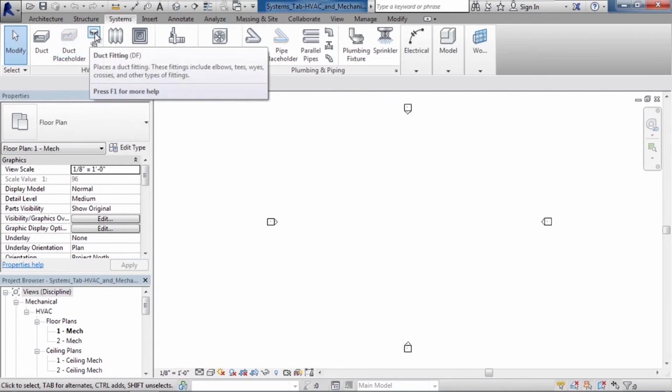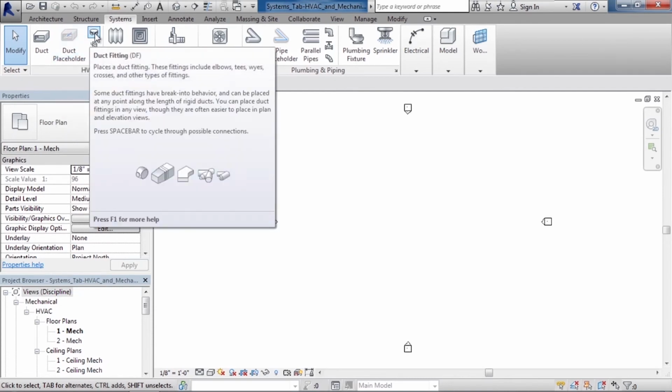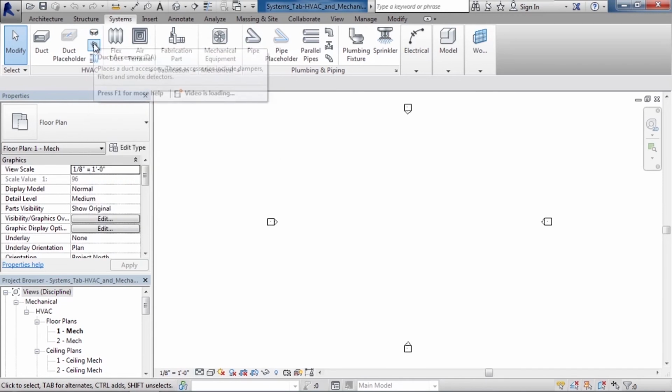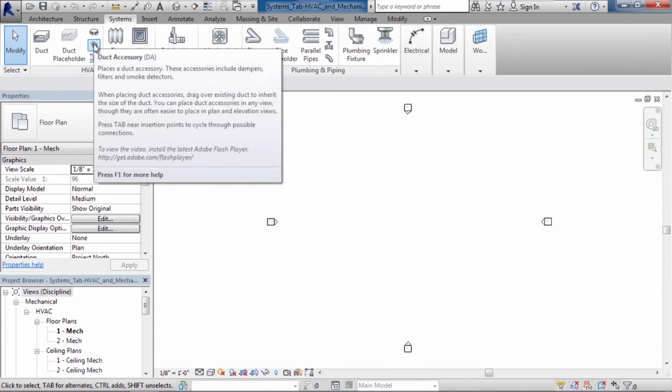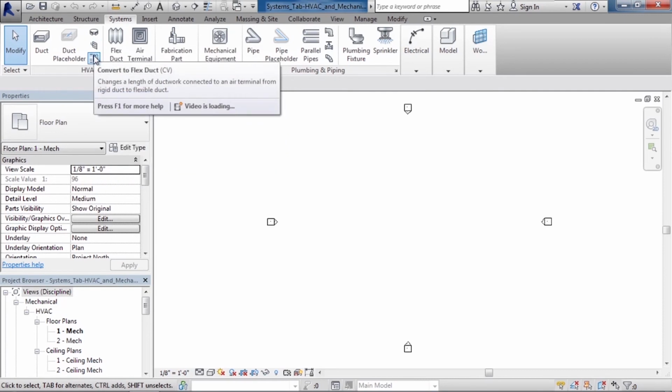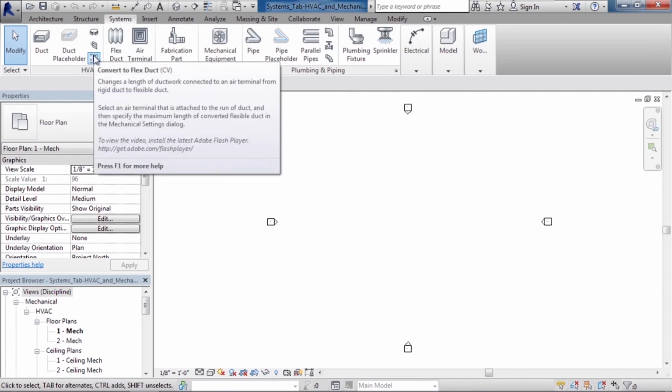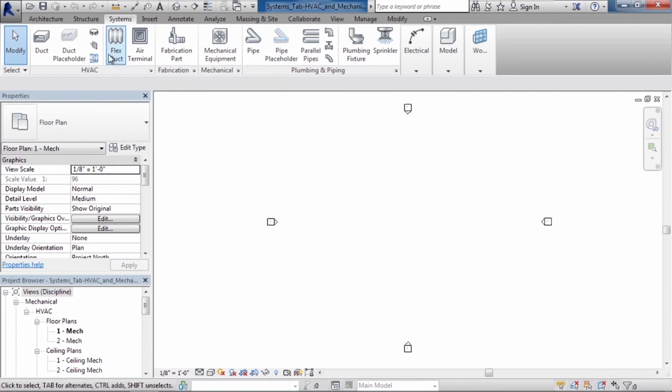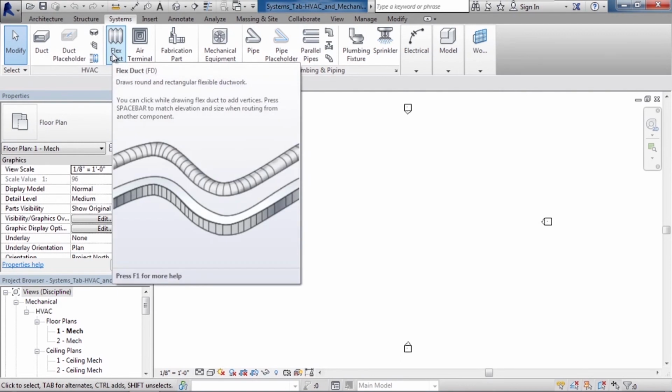To the right of that, you have duct fittings. This is where you can include elbows, tees, crosses, or other types of fittings inside of your duct runs. Below that are duct accessories, dampers, filters, smoke detectors. And below that is flex duct, or the ability to change any particular length of ductwork to a flexible run of duct. Now to the right of that is flex duct. This is where you can actually draw round or rectangular ductwork that's flexible from point to point.